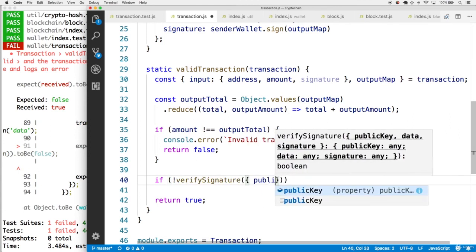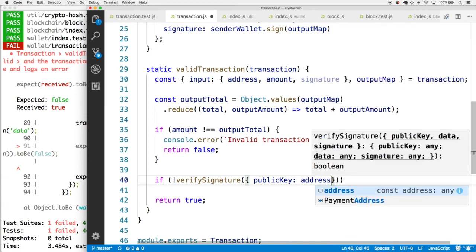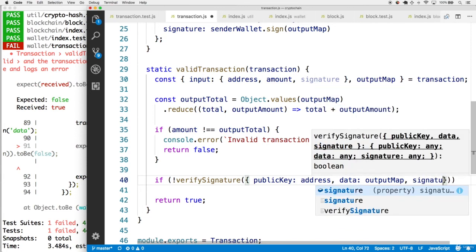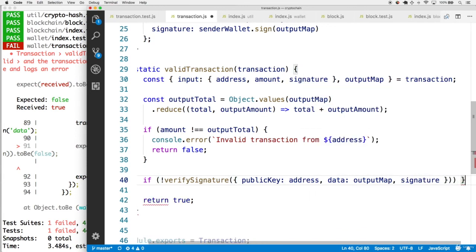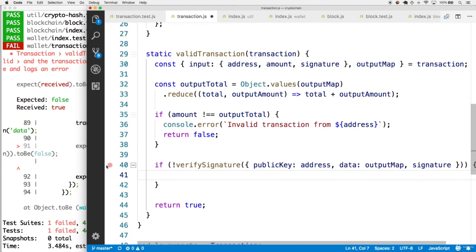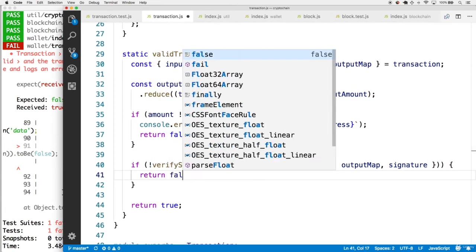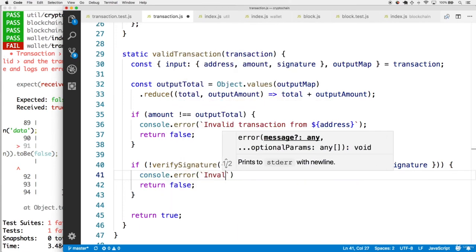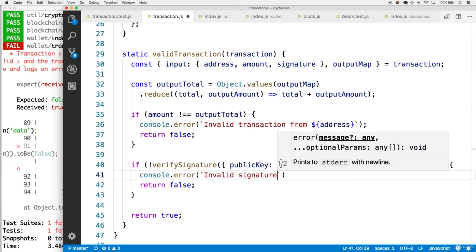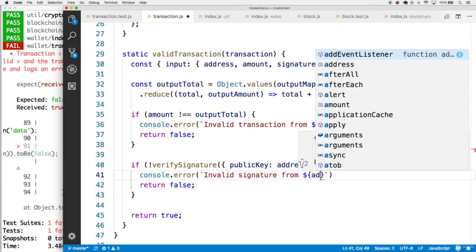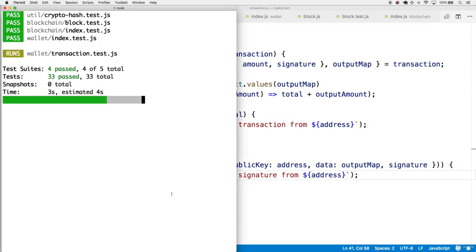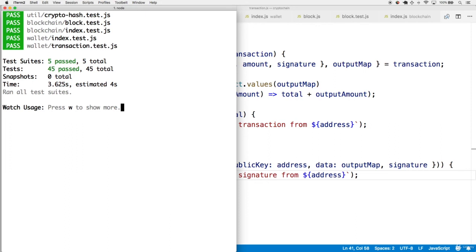This takes in a public key, which in this case is the destructured address. The data is the destructured output map. And then we have the signature to pass in as well. So overall, if this returns false, well, we should also return false. And not only that, we're going to console.error a message. And in this case, we're going to have something similar to the above message, but we're going to say we have an invalid signature from this address. As we save this, we should now have a fully green passing test suite as we've covered the final test case for the valid transaction method.